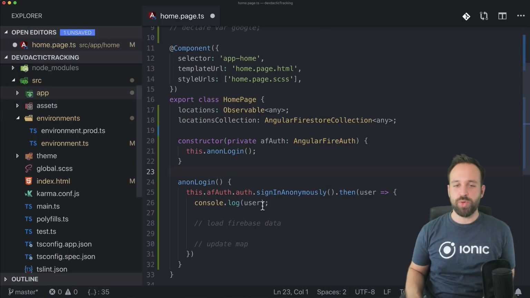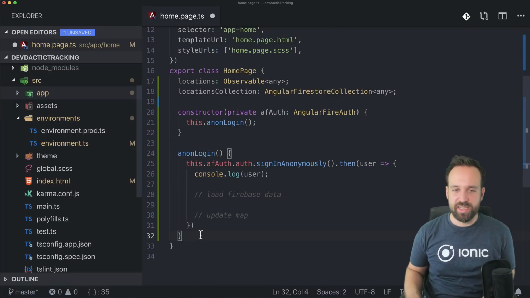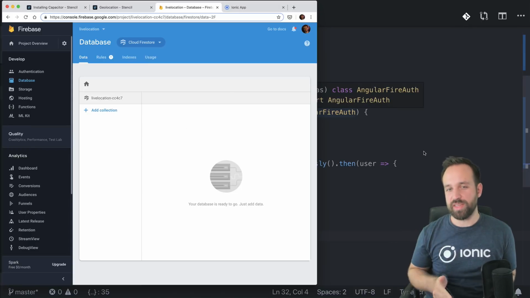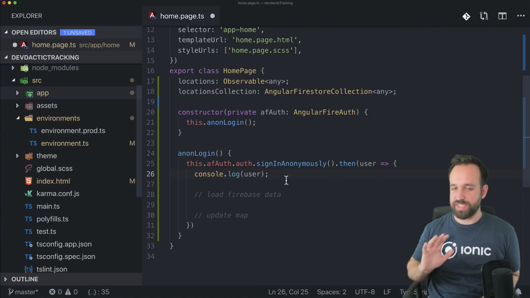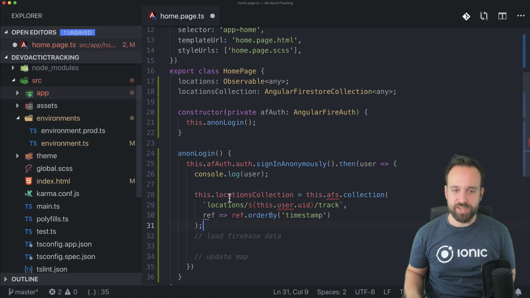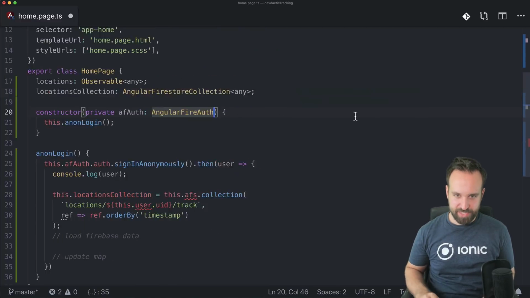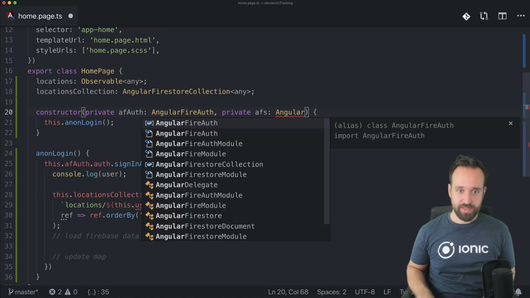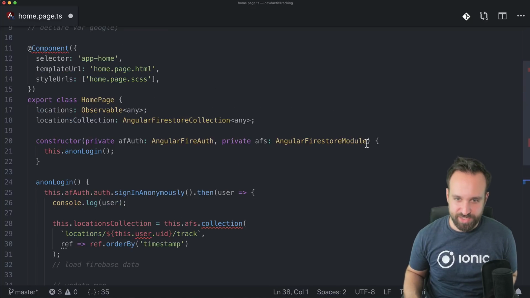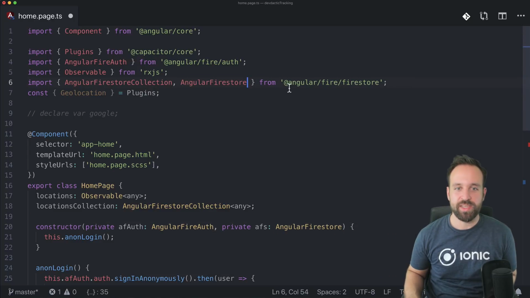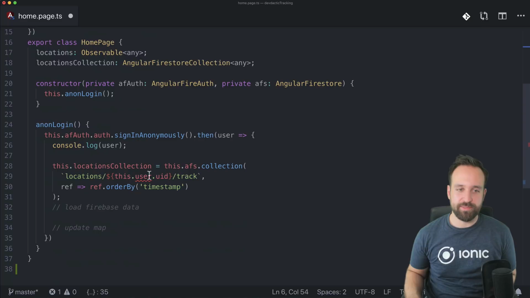So in our case, we want to store the data under the anonymous user ID, tracks, and then all the locations that the user is tracking. Just a simple structure that we can use. So therefore, we're gonna call the Angular Fire package. So private Angular Fire store, not storage, of course, Angular Fire store, and not module, but just Angular Fire store. So there we go.